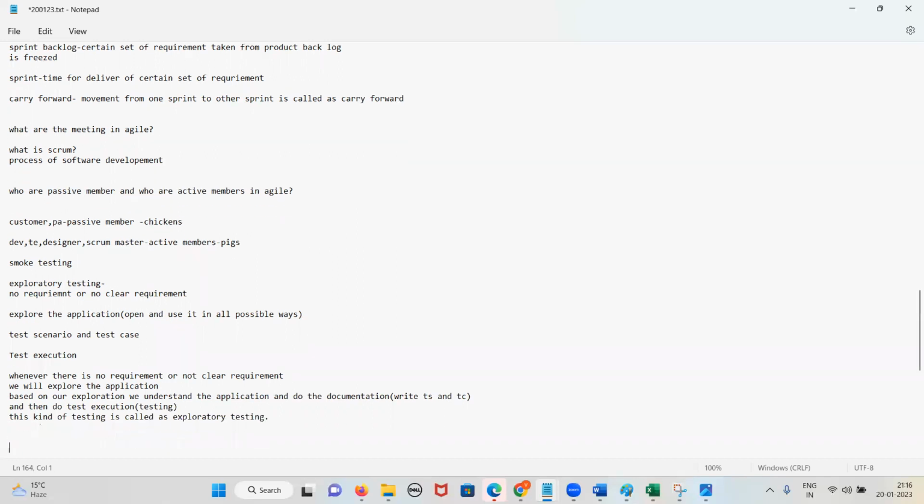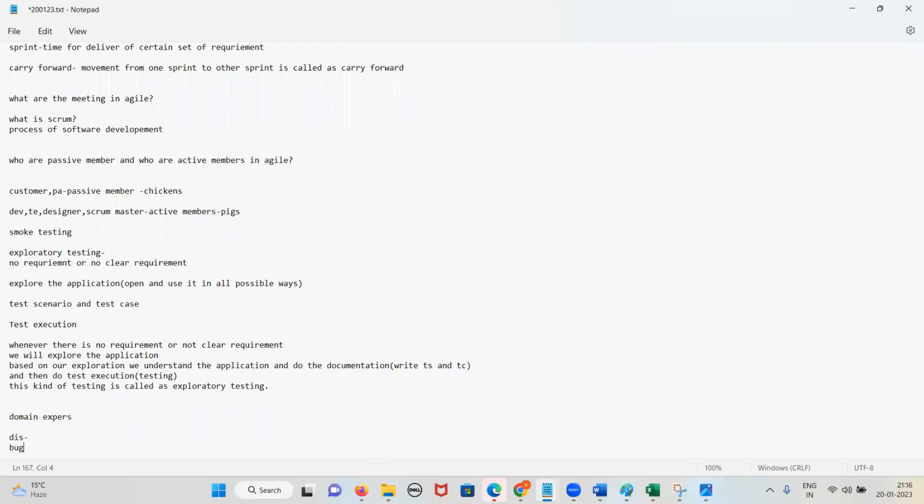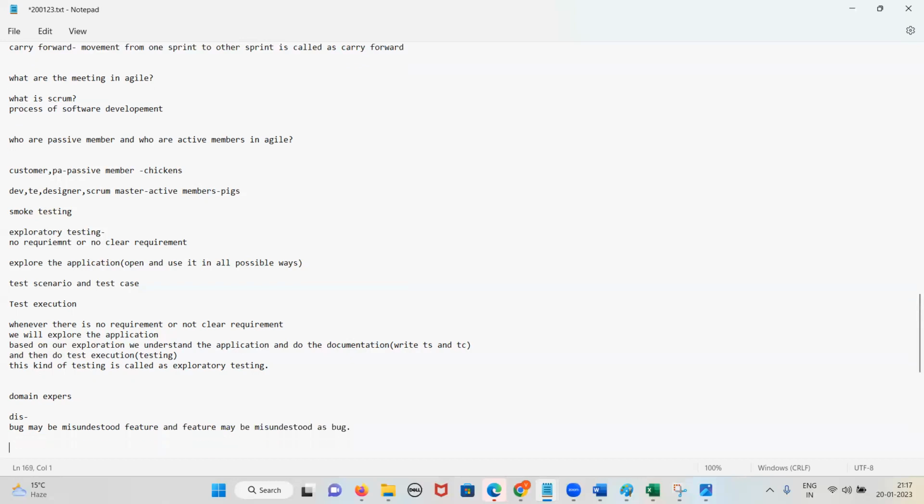Generally, we'll consult the domain expert if we have any doubts in exploratory testing. And the disadvantage is a bug may be misunderstood as what, guys? A feature. And a feature may be misunderstood as what, guys? A bug. Yes or no, guys? Yes. So this is exploratory testing, guys.